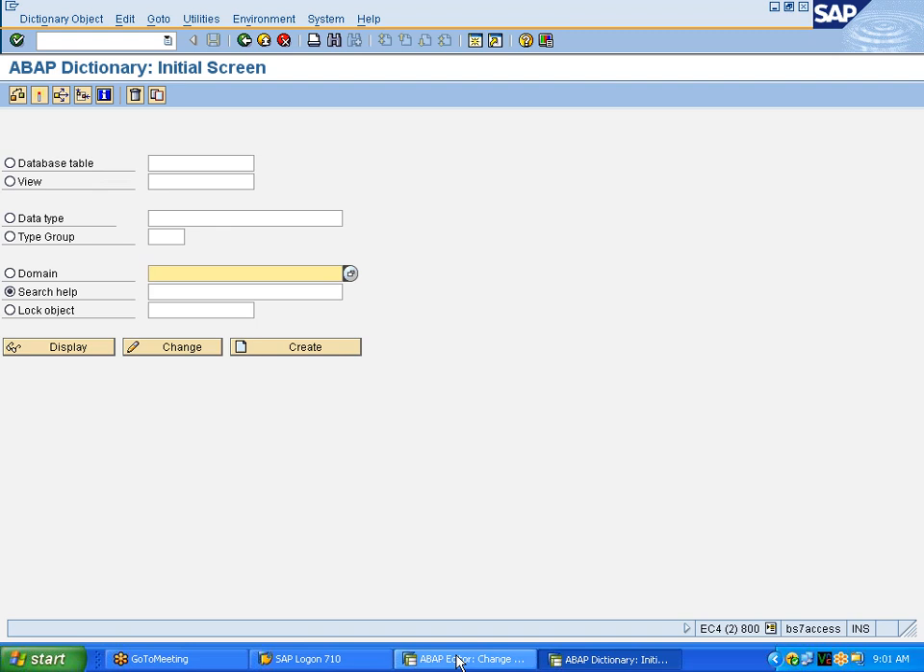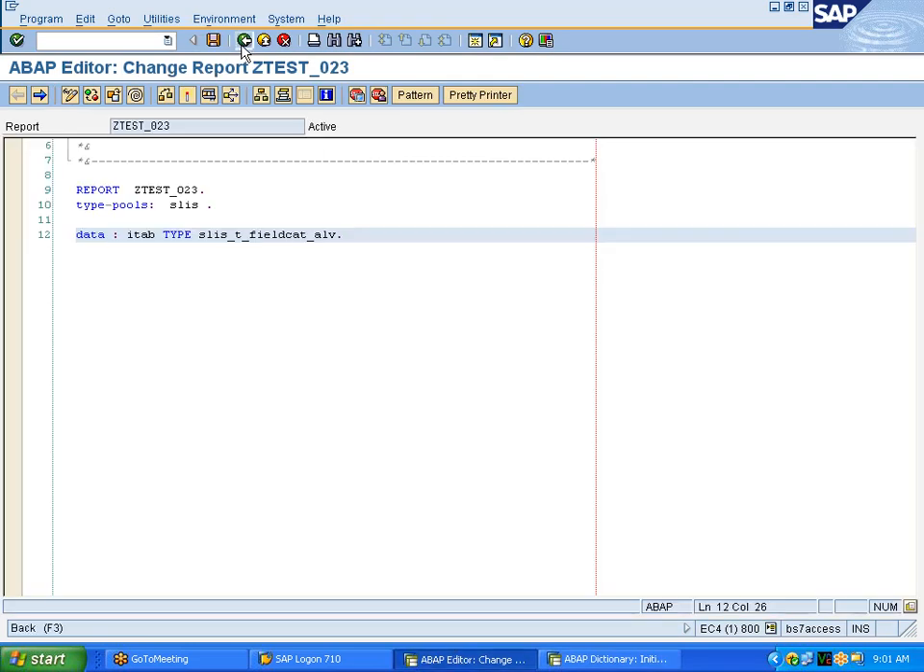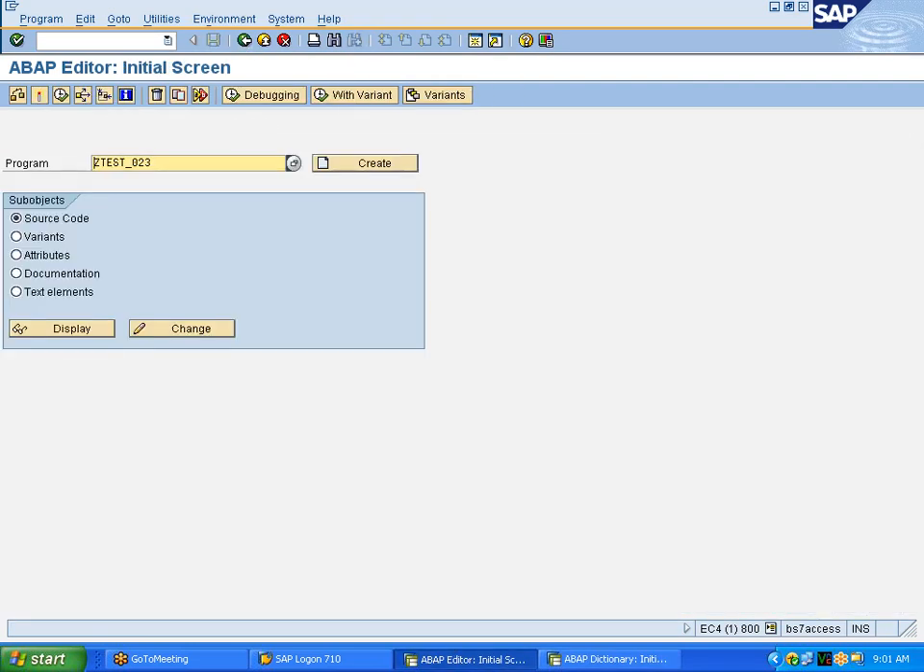So what is the use of this search help? Tell me. Actually, it is like a combo box in VB. Whatever we have stored, it will bring it to us.